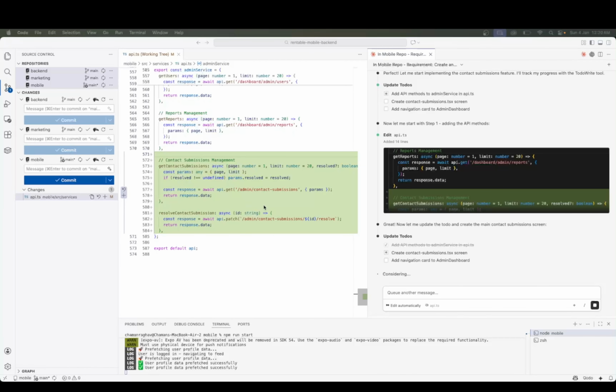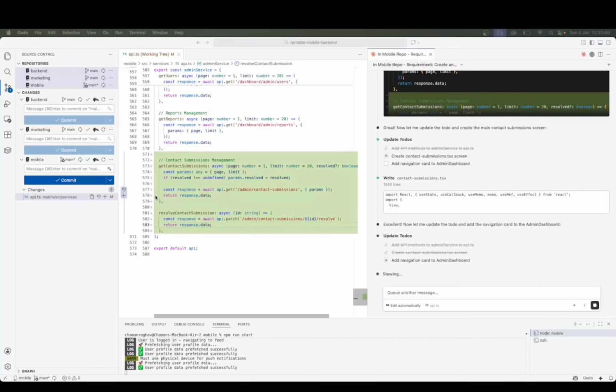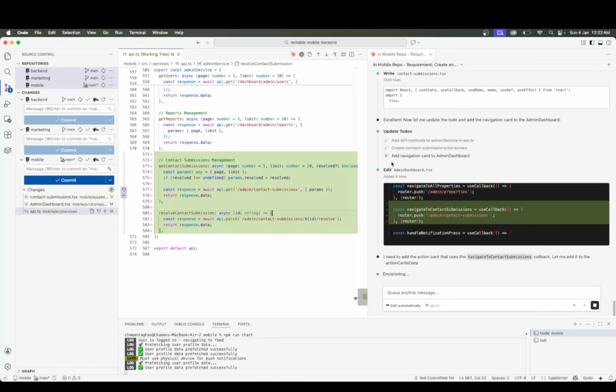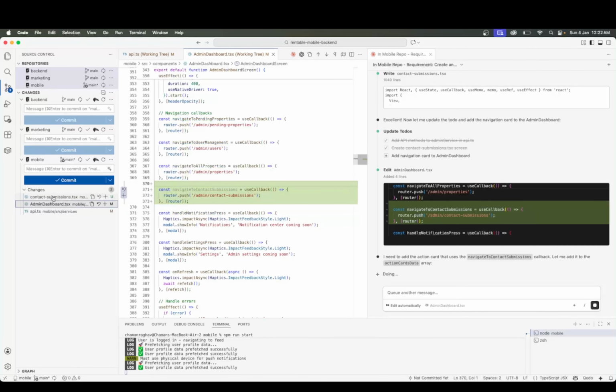Okay guys, so it has integrated the API in the front end, in the mobile src services API.ts. It integrated the admin APIs here, like admin slash contact submissions with pagination, and resolve contact submissions. So it added that, and now it's making the screen. So guys, let's see. Okay guys, so it has made the screen as well, and is now working on adding the navigation card to the admin dashboard. So let's see the contact submission screen.